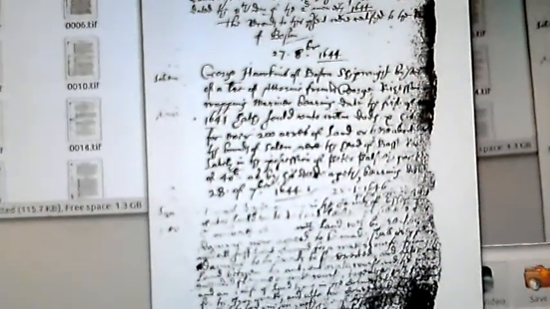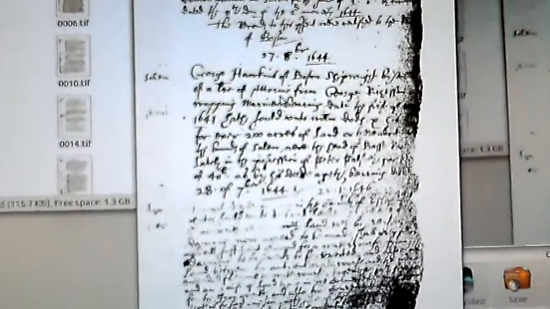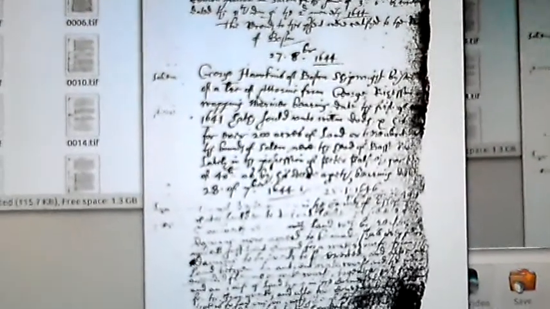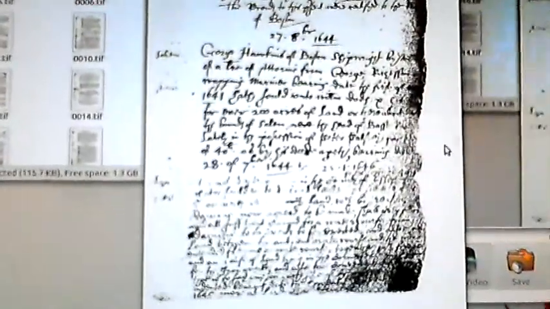Here is George Hawken of Boston, Shipwright, by an attorney from. See, they didn't really have uniform spelling back there, and the script they used was just absolutely the strangest. You can see that says Salem, even though look at that, the E is backwards. So you have to kind of get used to what their script was like back then.